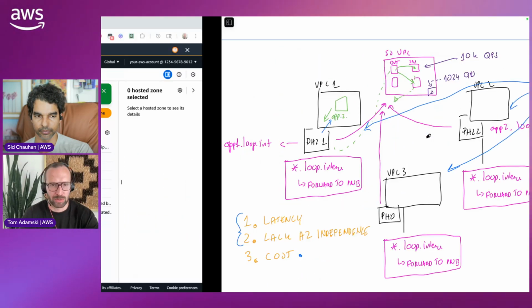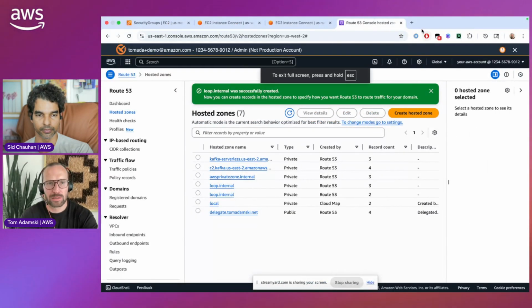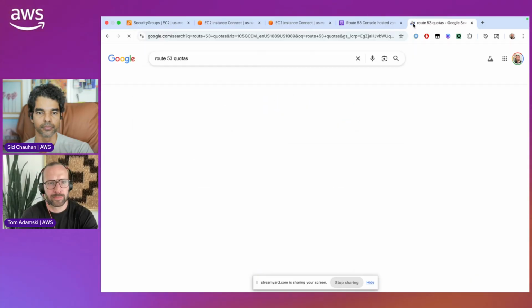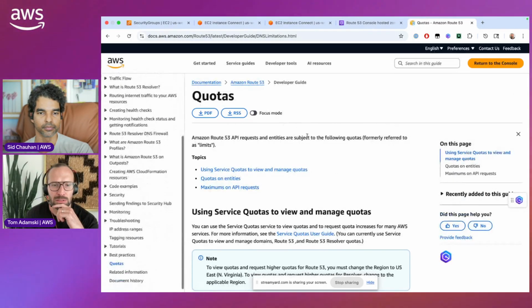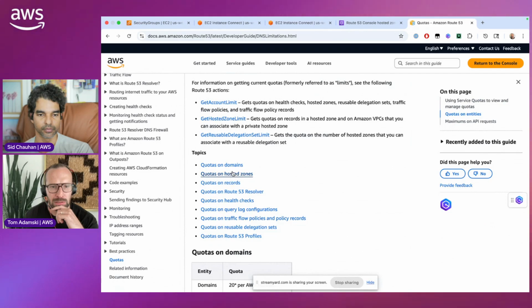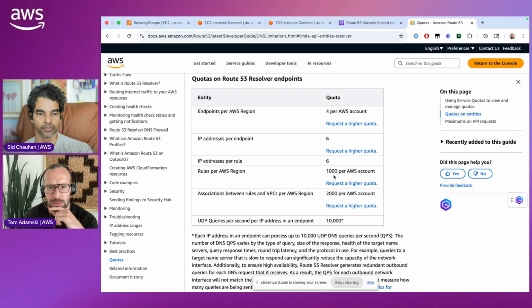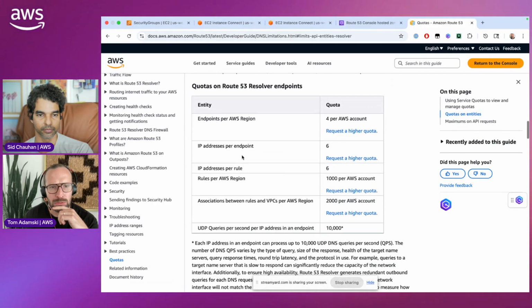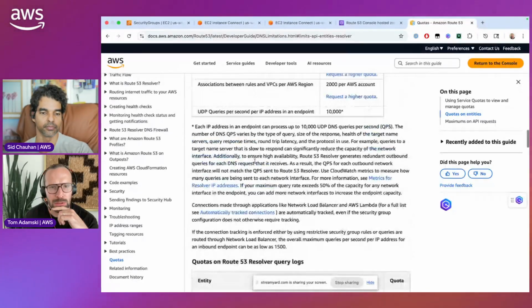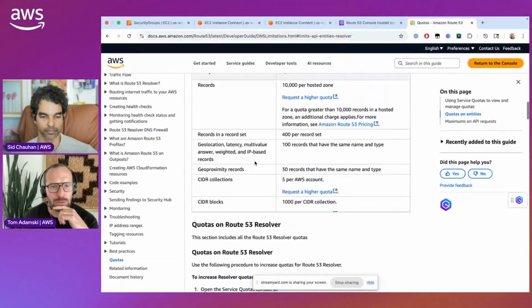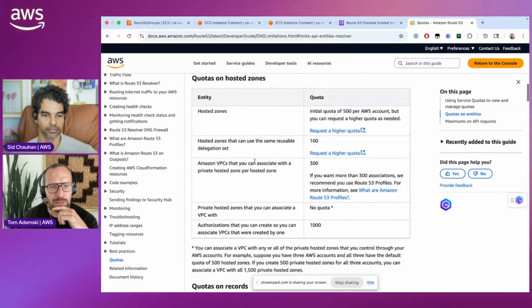Actually, maybe we can just check what the quota is on the fly. Around 53 quotas. Resolver. Rules. Where is that? Okay, VPCs on a per hosted zone.